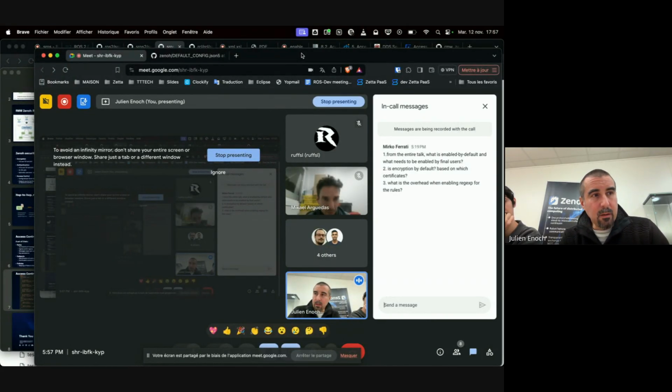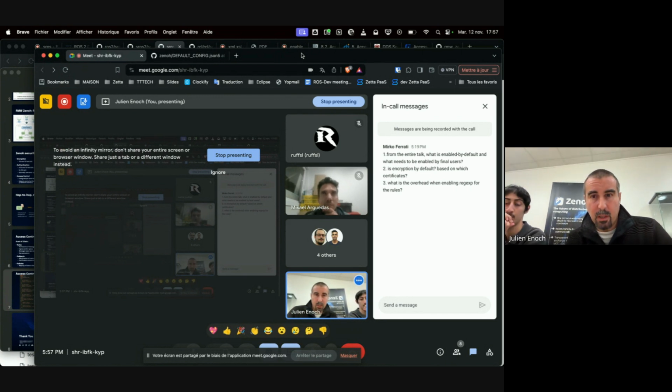The only gotcha I have right now is that, as far as I saw, there is a command to customize the access control rules in the Python script, which is based on XSLT, so XML transformation, and Zenoh doesn't support XML yet as configuration.